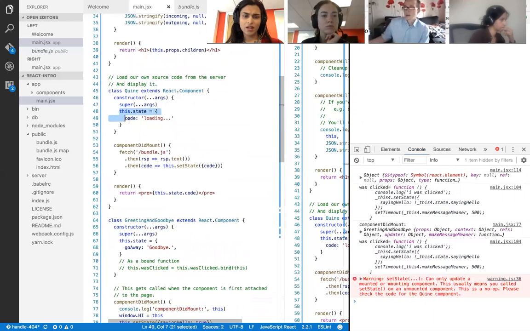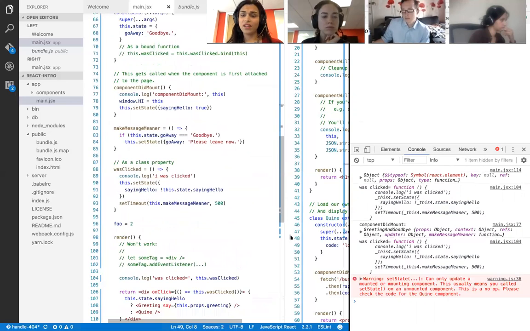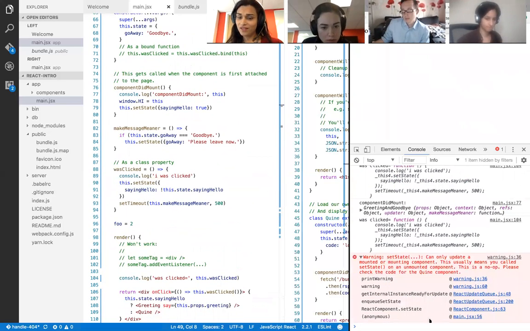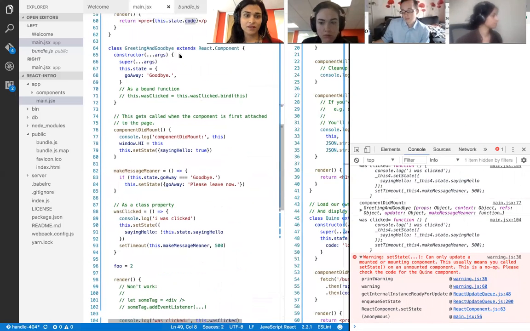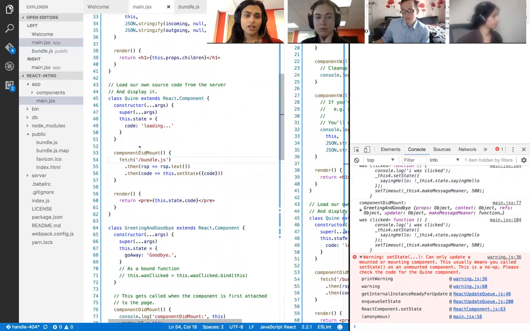This is confusing to me because Quine, I don't understand why it's even been mounted. It's happening in setState. It's happening on line 56. Yeah, that's great, but why were you mounted at this point?